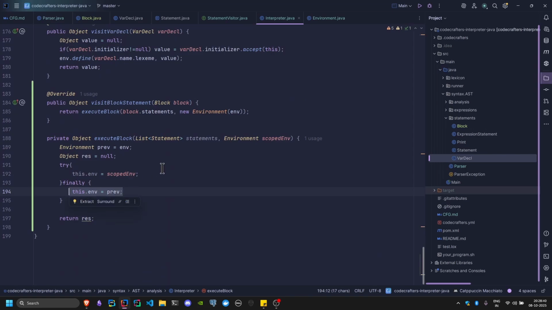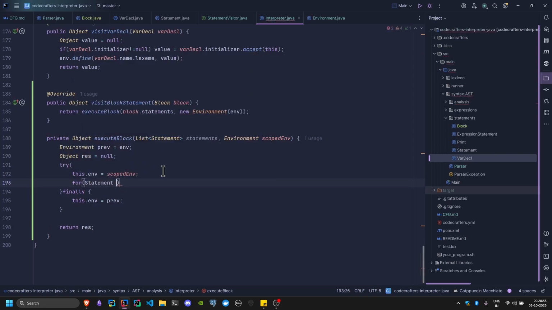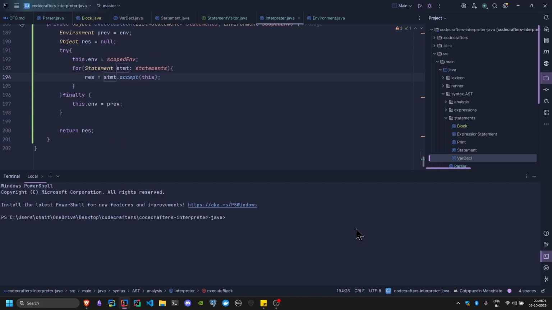All right. Now that we have shadowed the outer environment with the new scoped environment, I can simply execute all the statements that are in the list. So statement stmt in statements, I just need to execute them. And that's going to be quite simple. Executing them will be stmt dot accept this. But I told you I want to return the resultant value of the last statement, and that can be handled like so. So I think that's it for the execute block. Let me try and push it and see if it works.